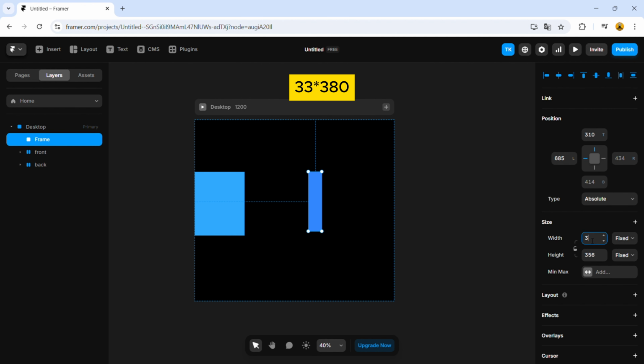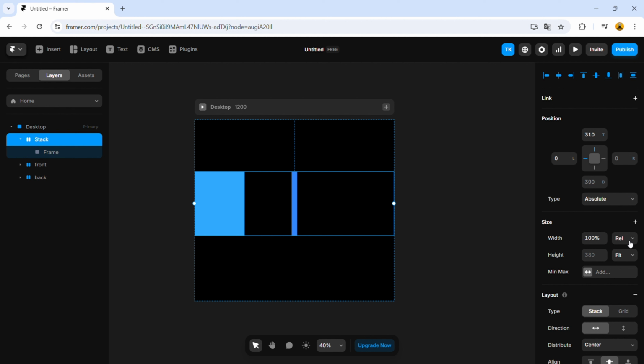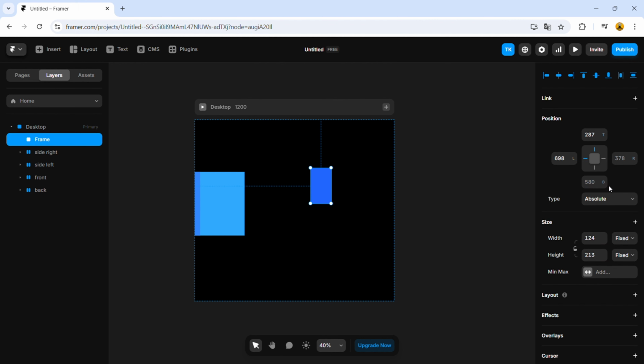Create another with those dimensions, then wrap it in another stack, and duplicate it again. Lastly, create a final frame with those dimensions and do the same process.